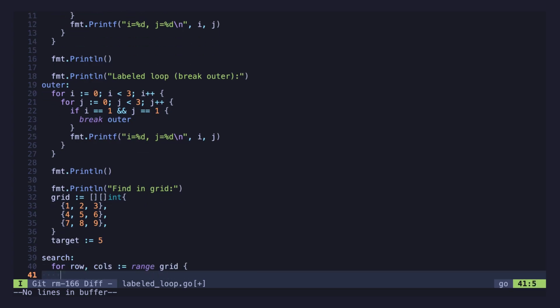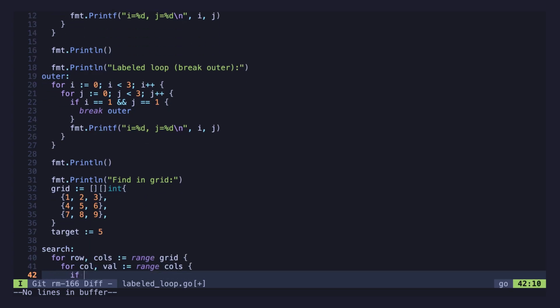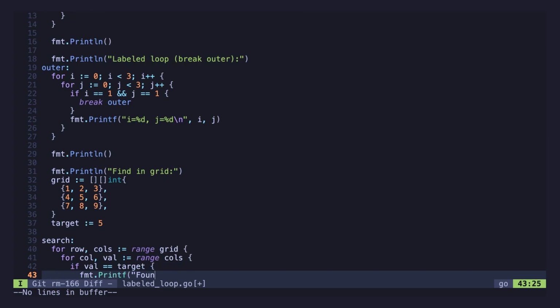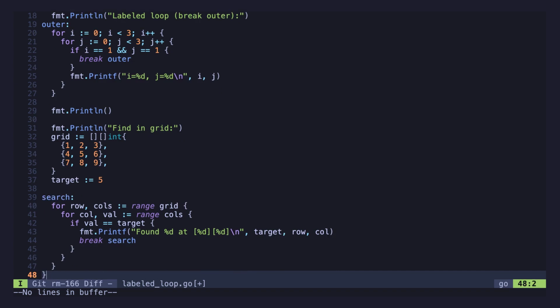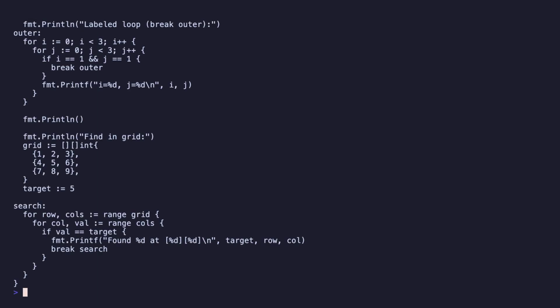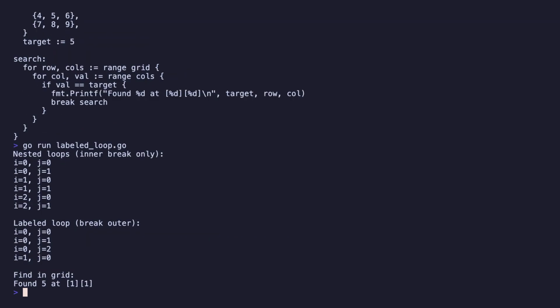Here's a practical example, searching a 2D grid and stopping when found. We find 5 at row 1, column 1, and break out of both loops.